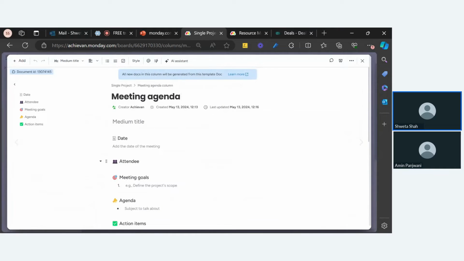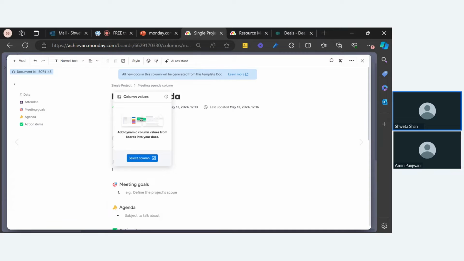So what I will do is go here, attendee, then type a curly bracket, and then we have these column values. Dynamic columns means you can bring these values from your board to here. So I'm clicking column values. It tells me to add dynamic column value from board into your document, and select columns, because there are several columns. Of course I'll have this owner. If I have another person column, it will also appear here. So I'm going to add owner.